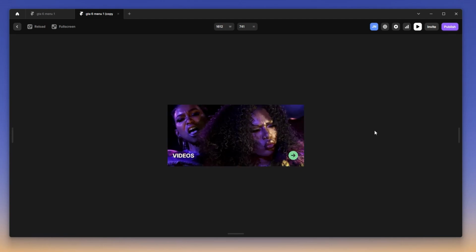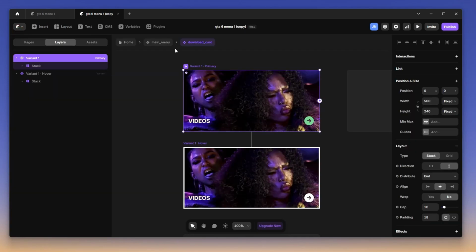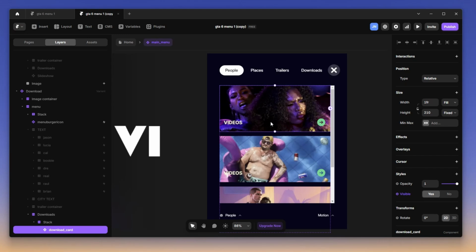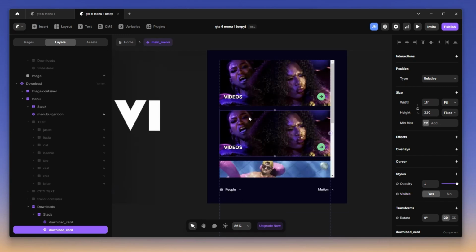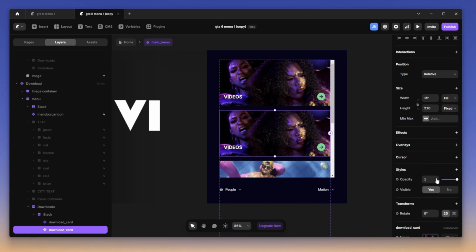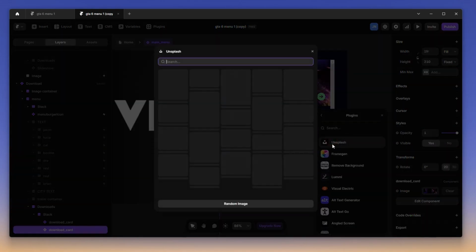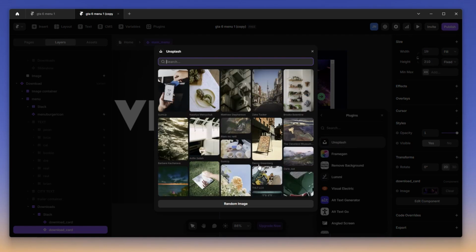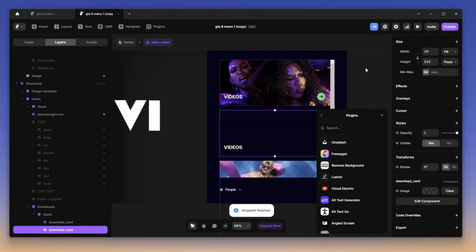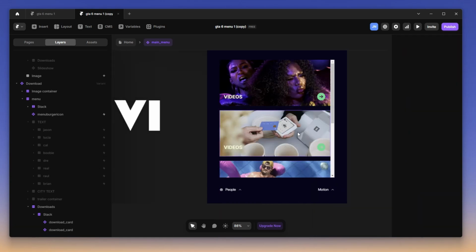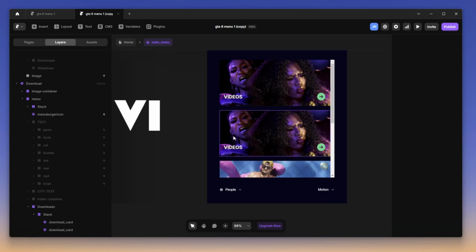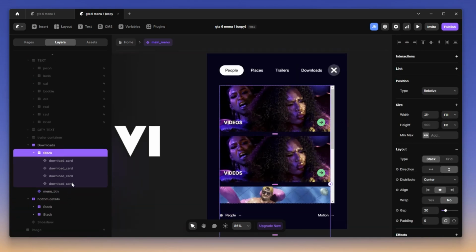And since this is a component, we can just duplicate it, and we only need to change the image inside it. So we can, for example, pick a random image here and just put it inside. That's a good thing about components, and you'll see that it applies the same effects and the same characteristics. But now let's go back to our page.